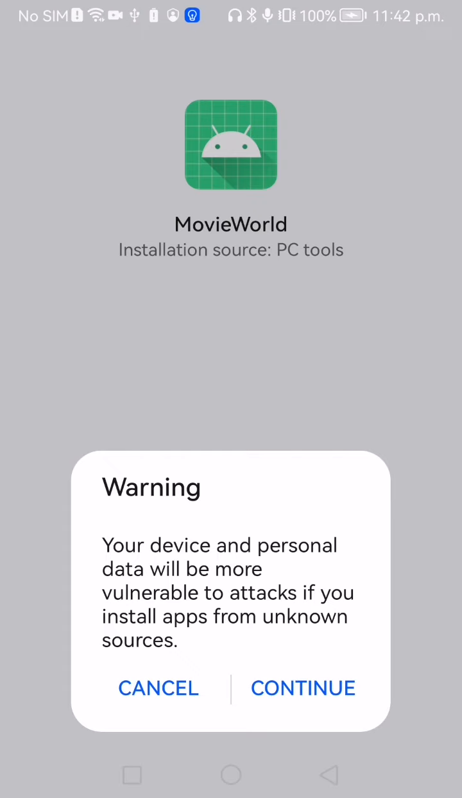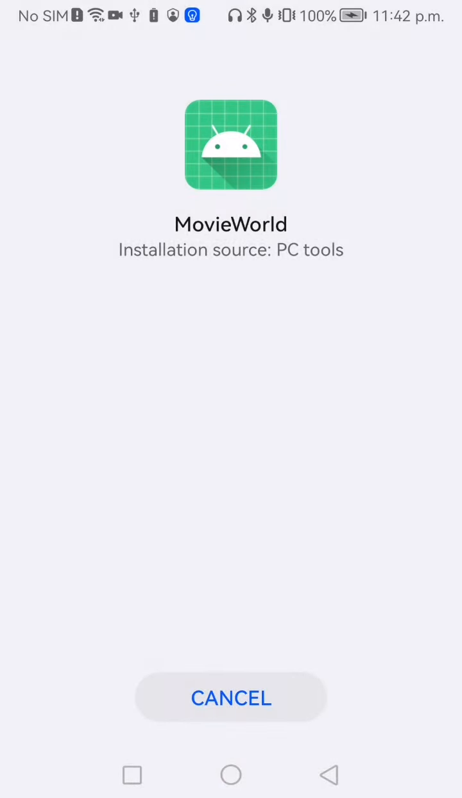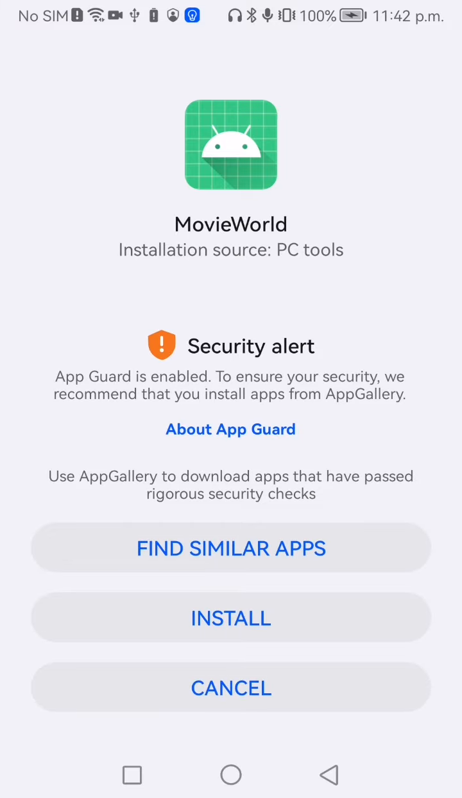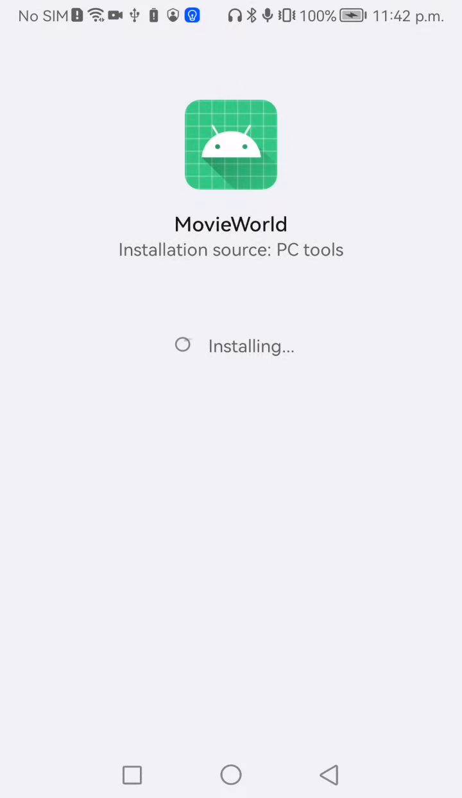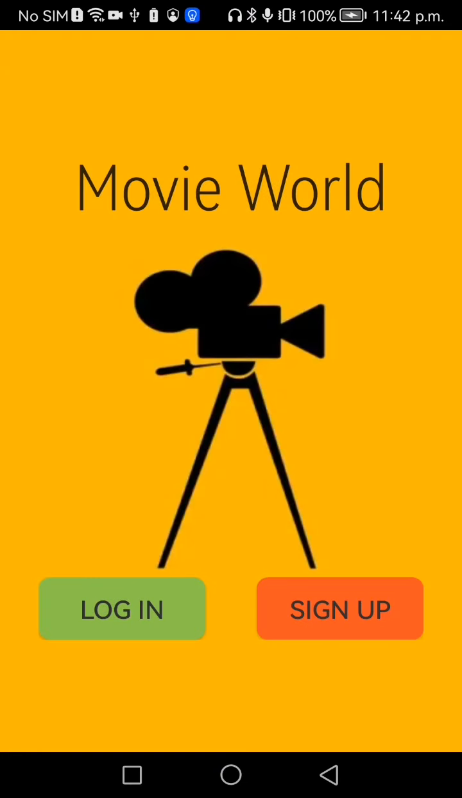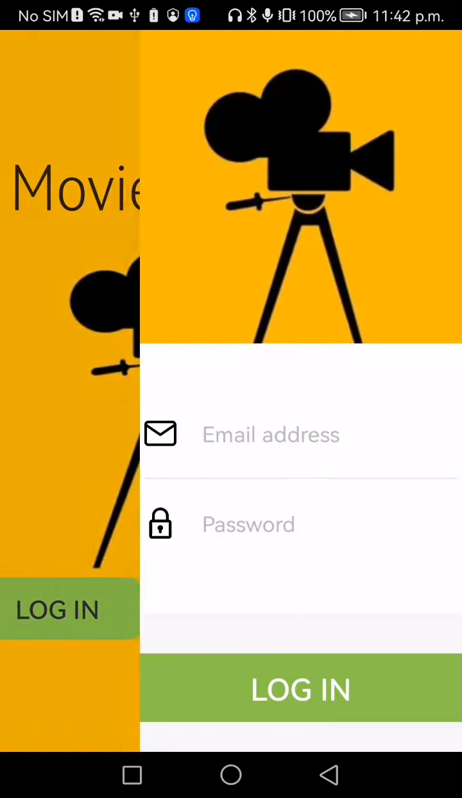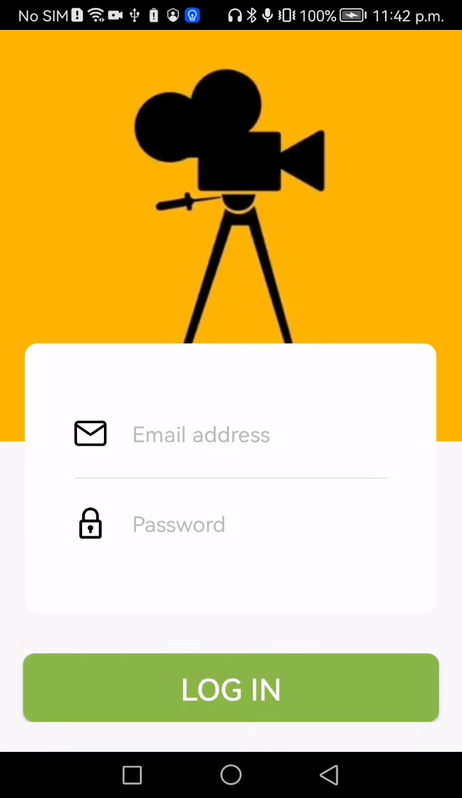So let's start it. First, we install it on this phone. We give the PIN code of this device to get permitted for installing, and there it is. So here is the home page of this application. We need to log in to do more things. This is the login page.